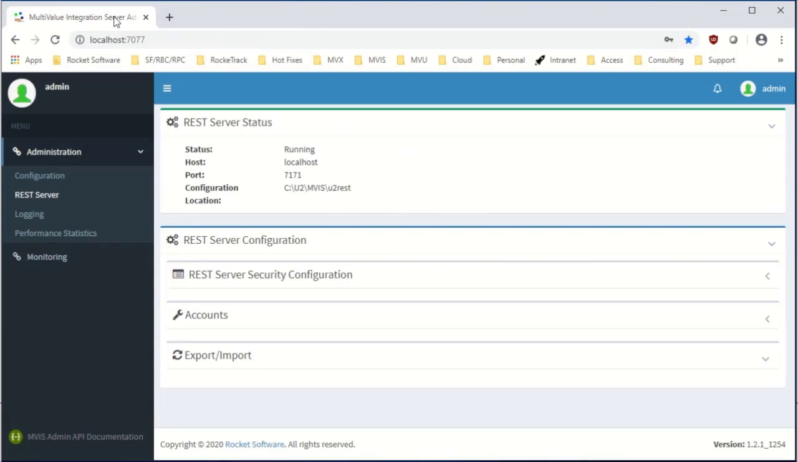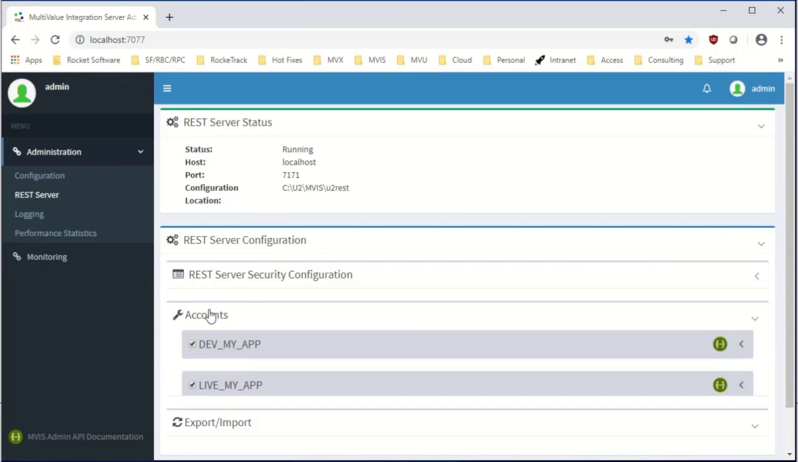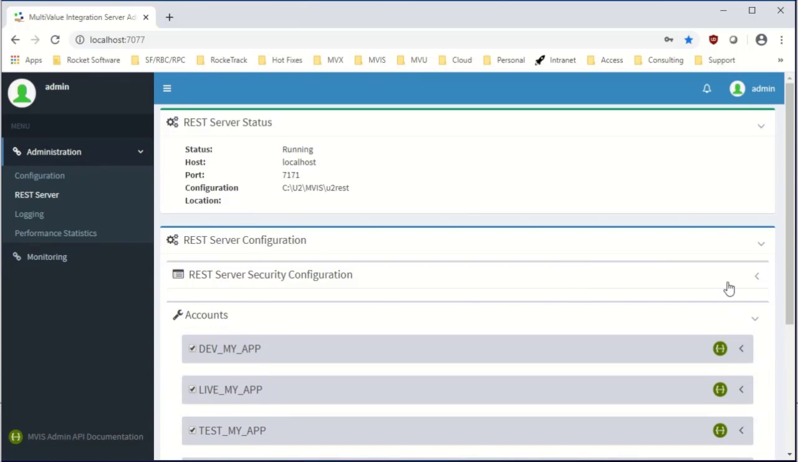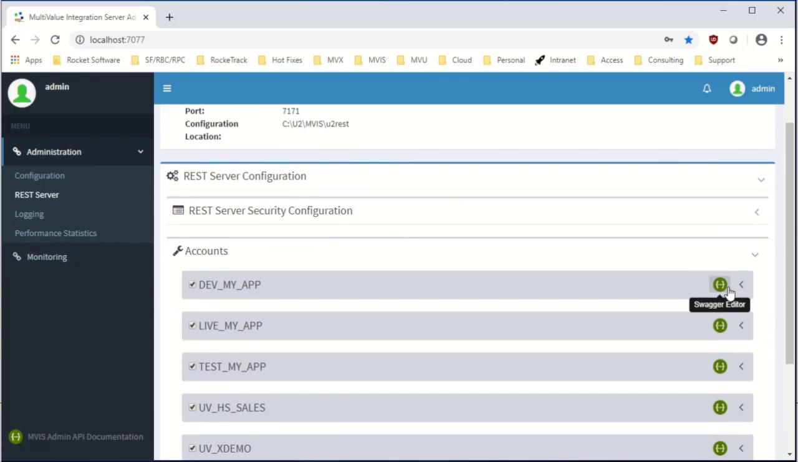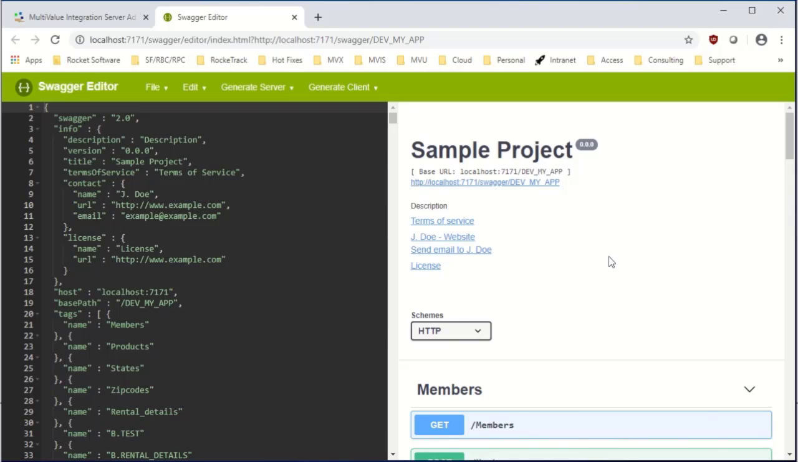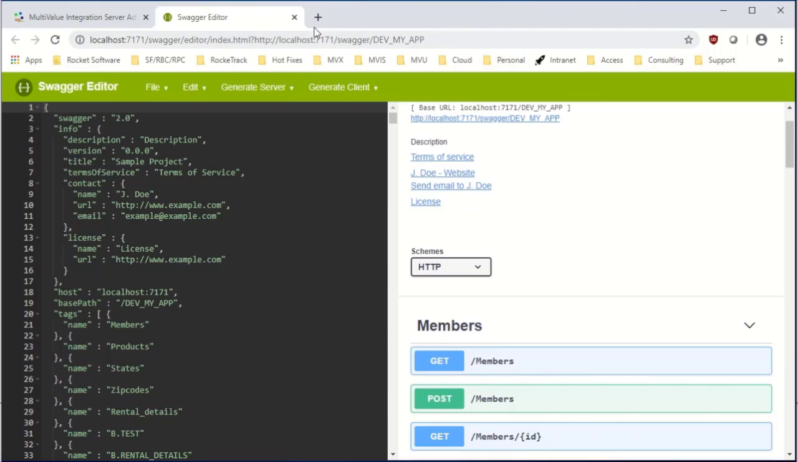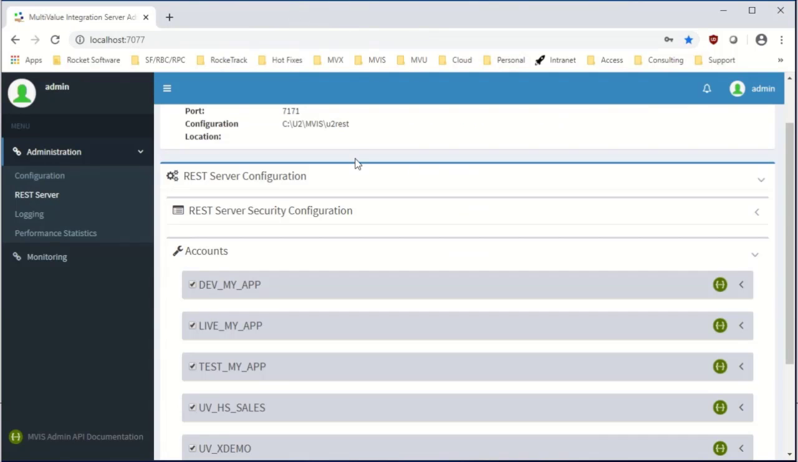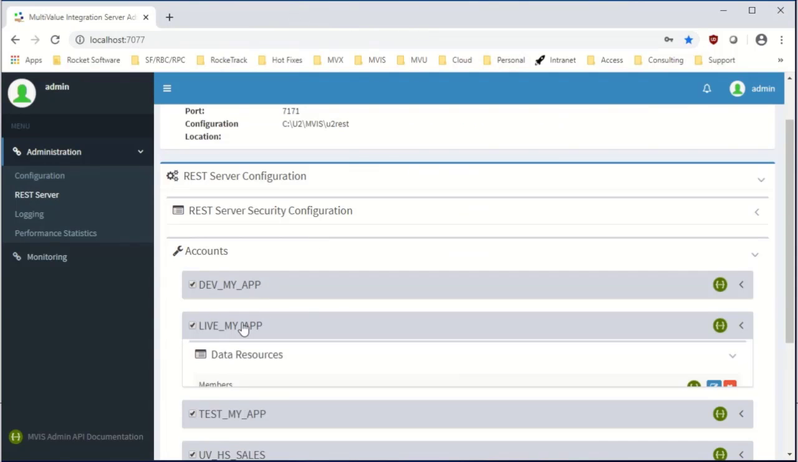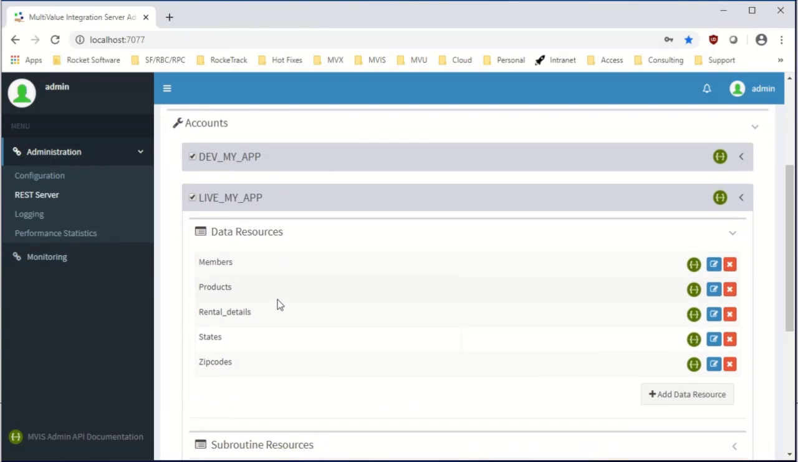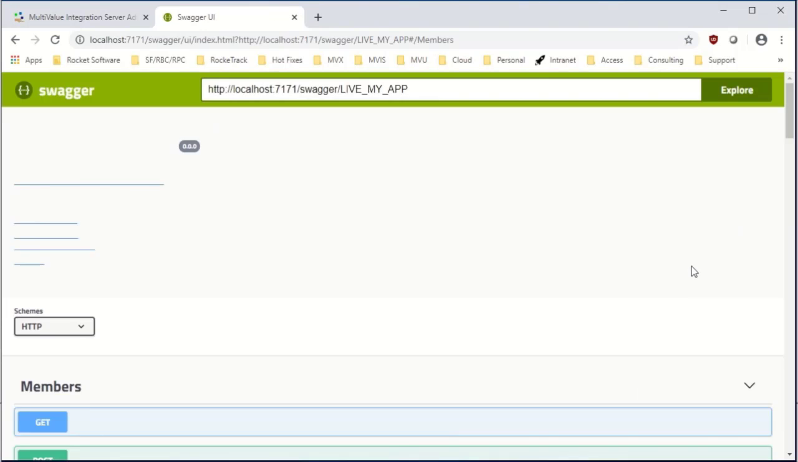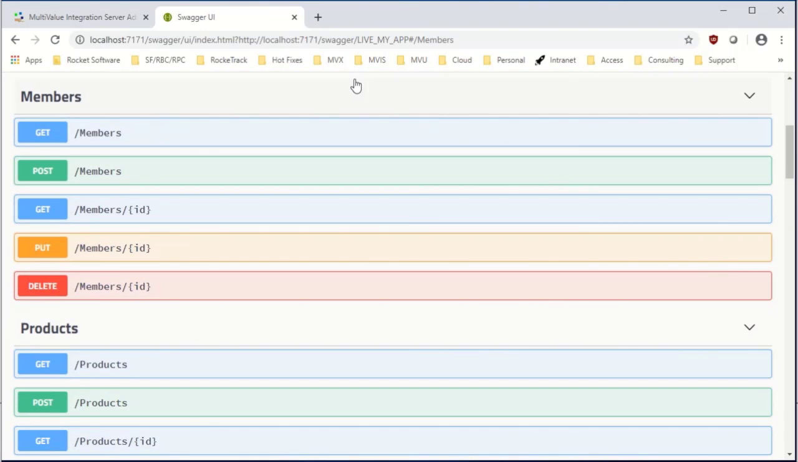If you go back over to the second place that we can find it, if we go to the REST server, we expand the account section, and then we click on the Swagger icon for the account. That'll bring up the Swagger editor and also a Swagger UI, which details everything for that account. Finally, if we expand an account, we can then bring up the Swagger UI for any resource which we've defined.